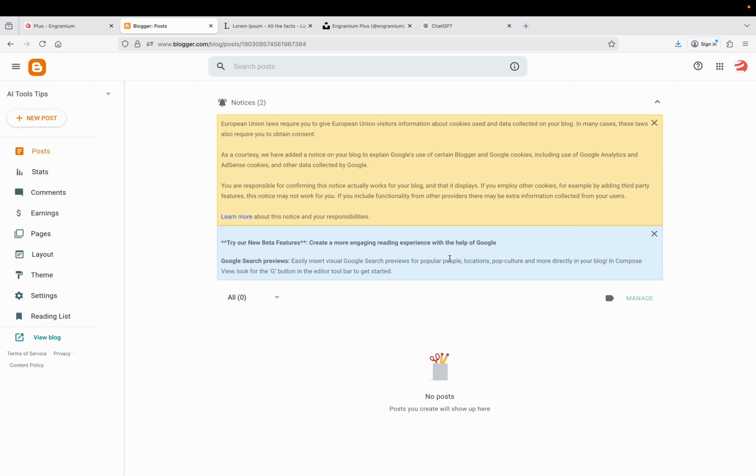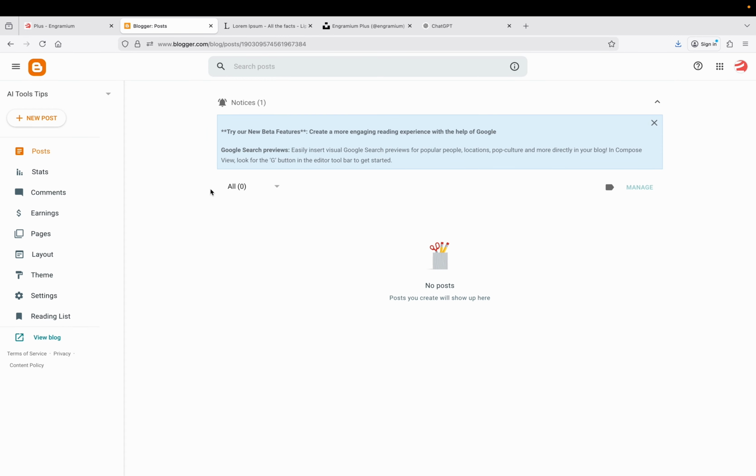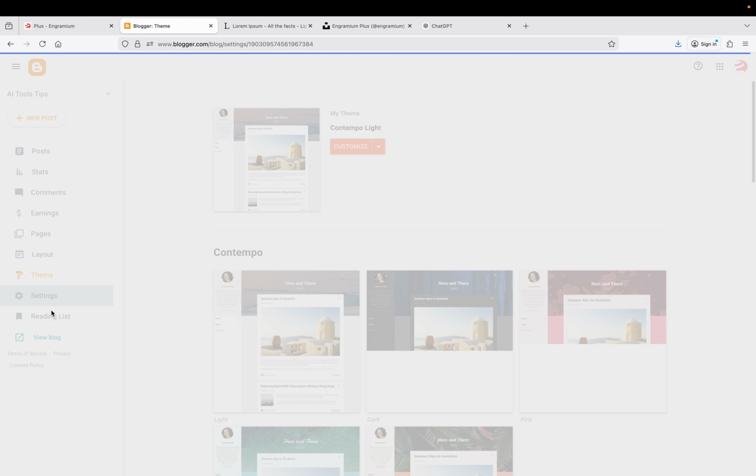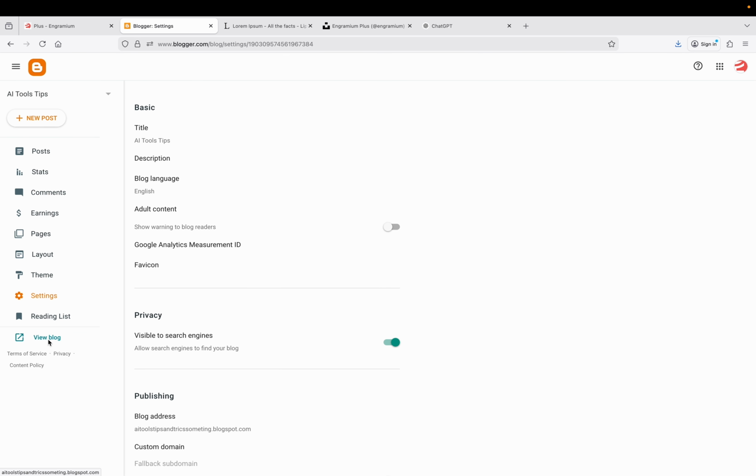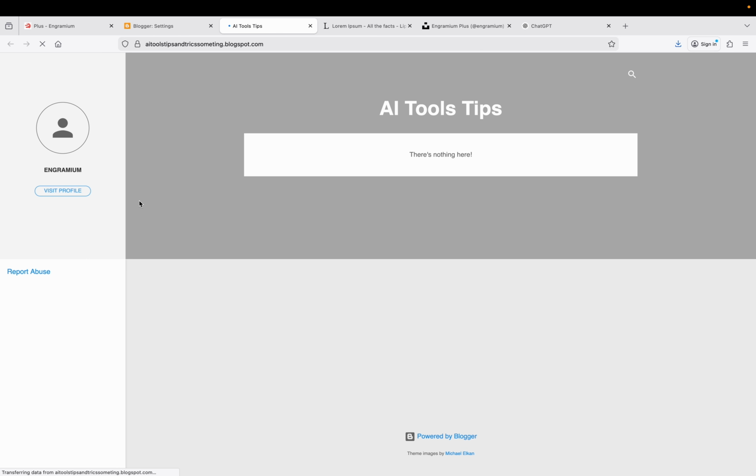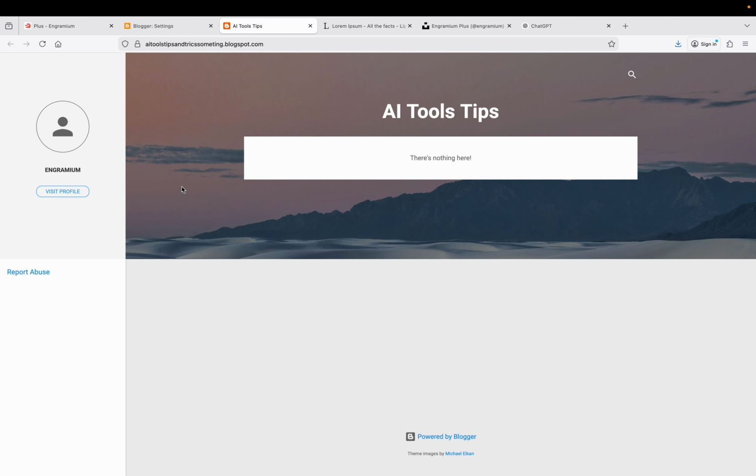Now you are inside the Blogger dashboard, your control panel. Now we are going to close these notices. From here, let's understand the Blogger dashboard. On the left hand side, you will find posts, stats, comments, earnings, pages, layouts, themes, settings, and reading list. And this is the view blog. If you click this button, this is our blog. With this, we are going to move to step number 2, which is create your first blog post.